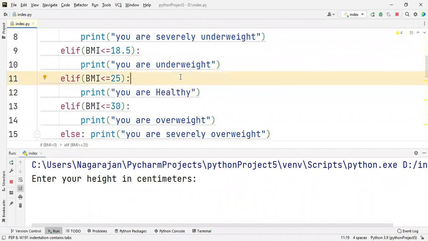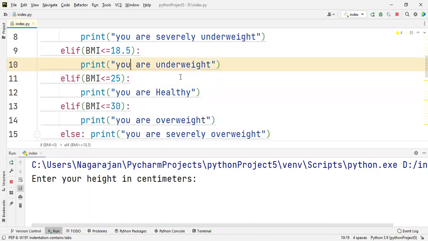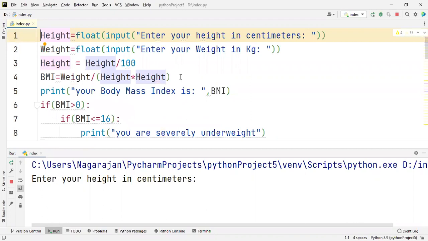Today I'm going to tell you how to generate a BMI calculator using Python. It's a simple program that you can create very easily with only a few lines. As you know, Python is very important today.